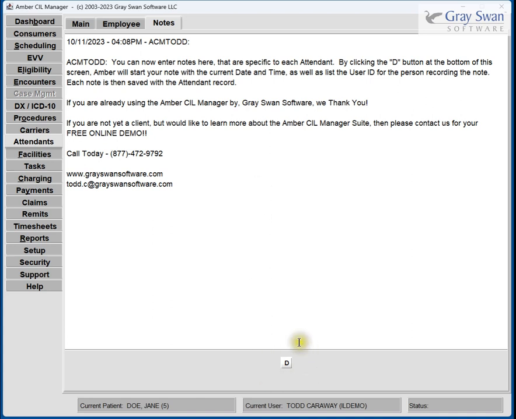And if you notice down here at the bottom, we have a D button down here. That will give you a date and time stamp when you click on it, as well as show the user that entered the notes. Now, these notes are permanent in here as long as the attendant is in Amber. They can be edited after the fact. And we hope this helps you out in keeping track of your attendant information.